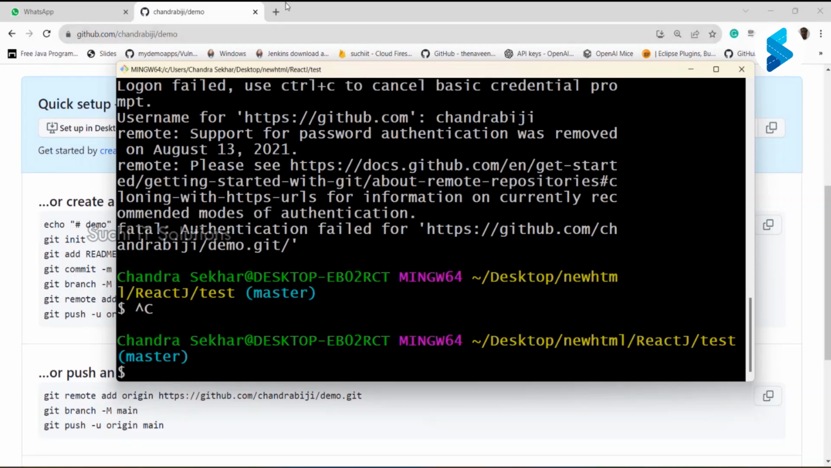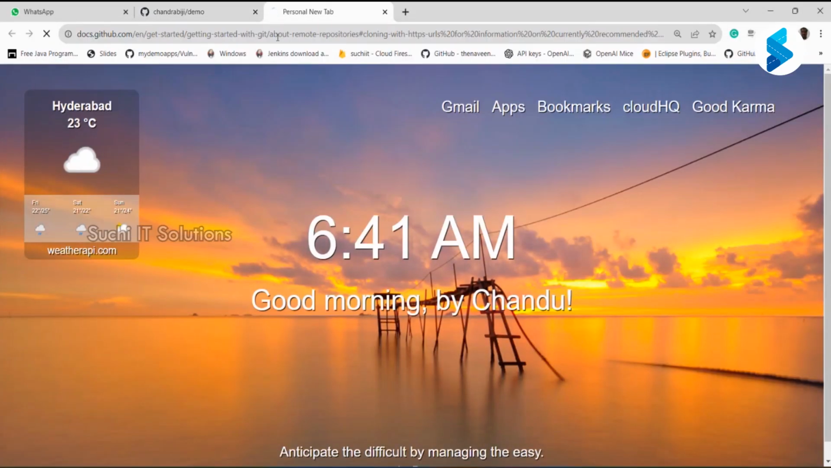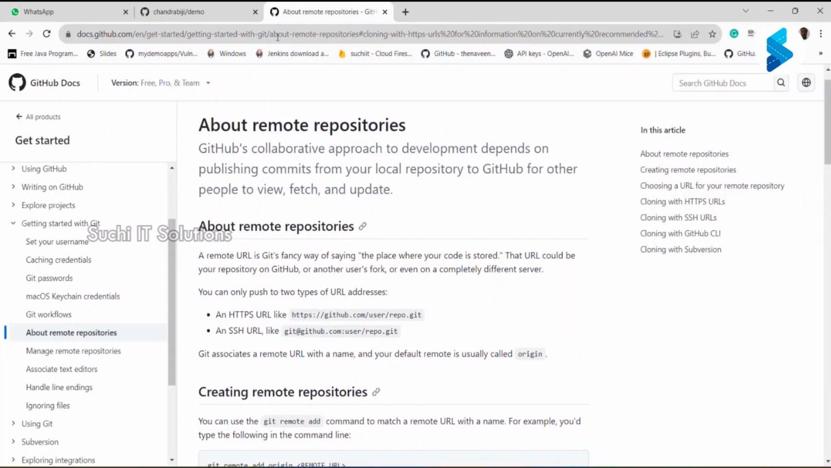So this information I need to open, but even if you are not aware of it, we are simply going to push that one. I will show that, but you need to understand here why it failed. Okay, what is the problem? You need to understand. That is the reason I'm going to open this one. So about the remote repository, this is the information.